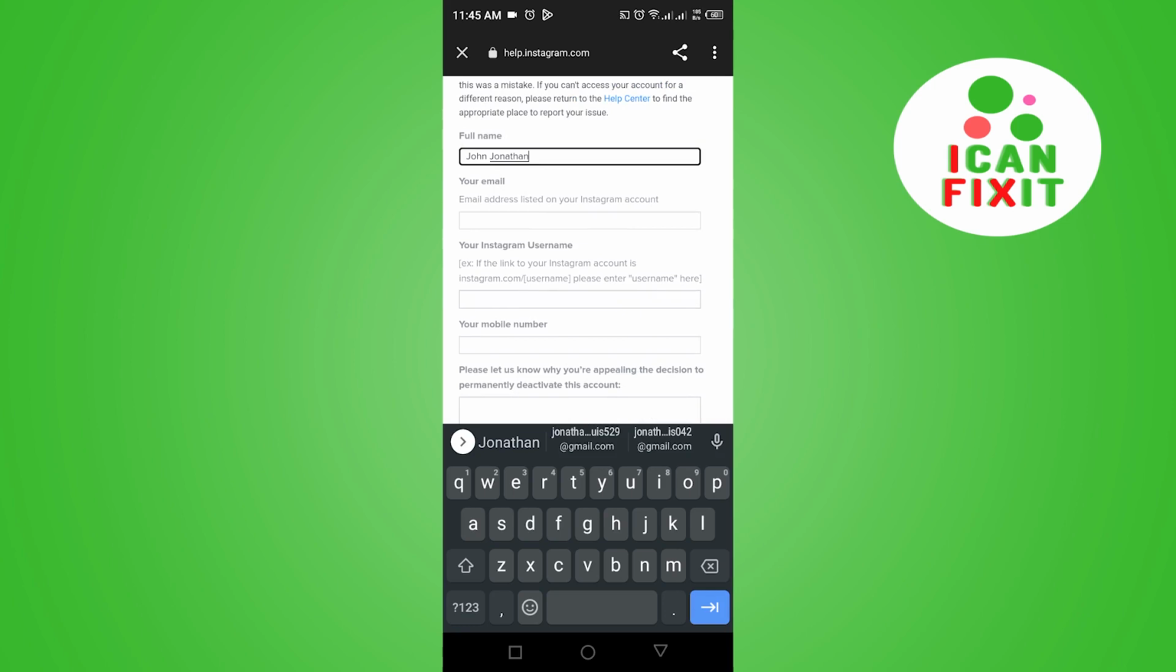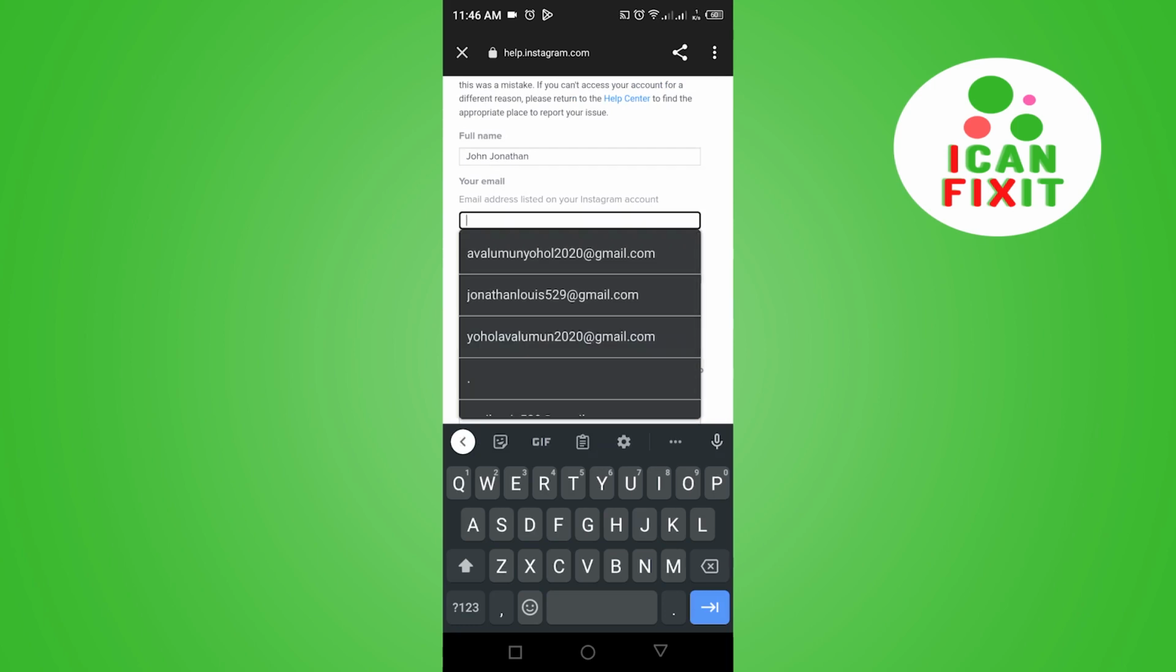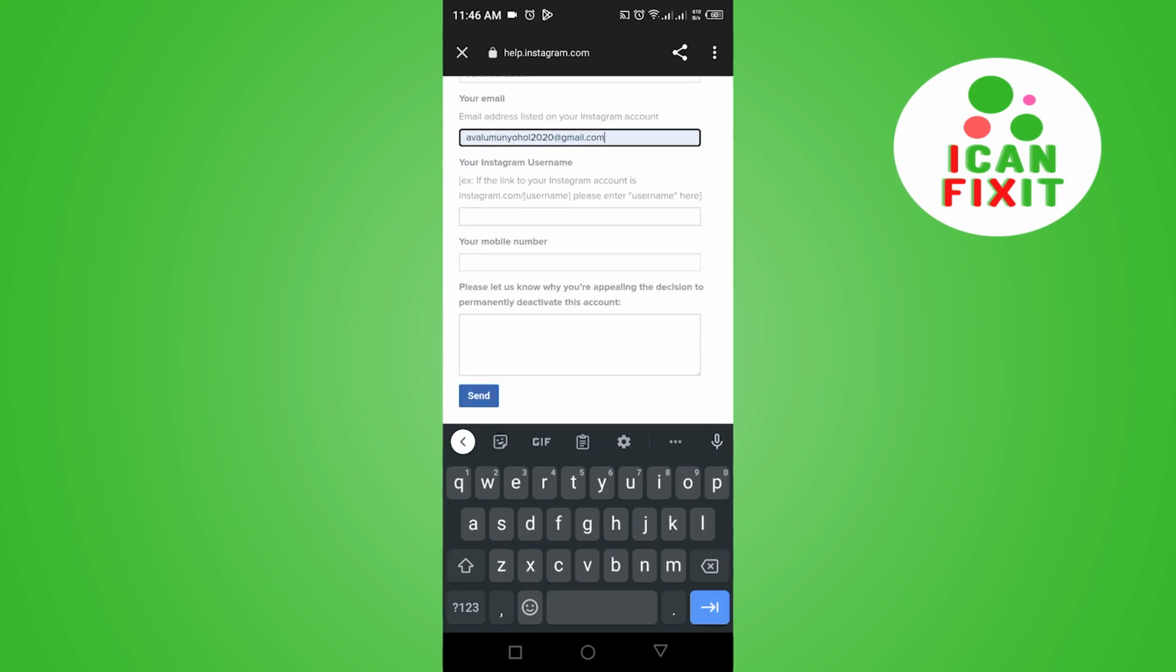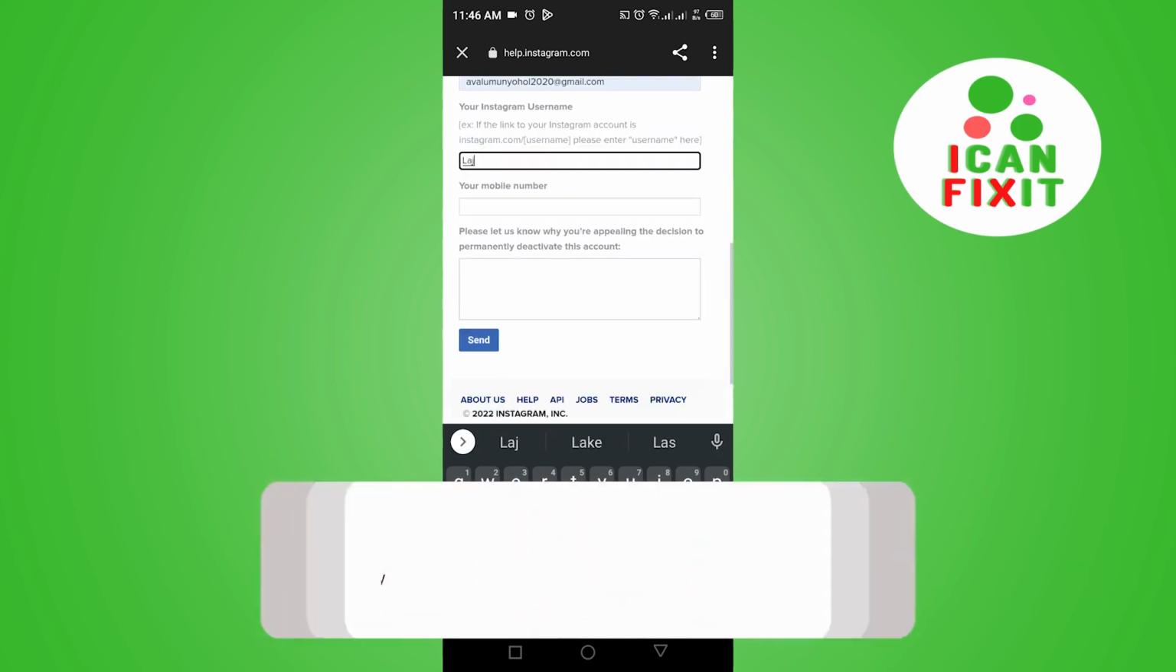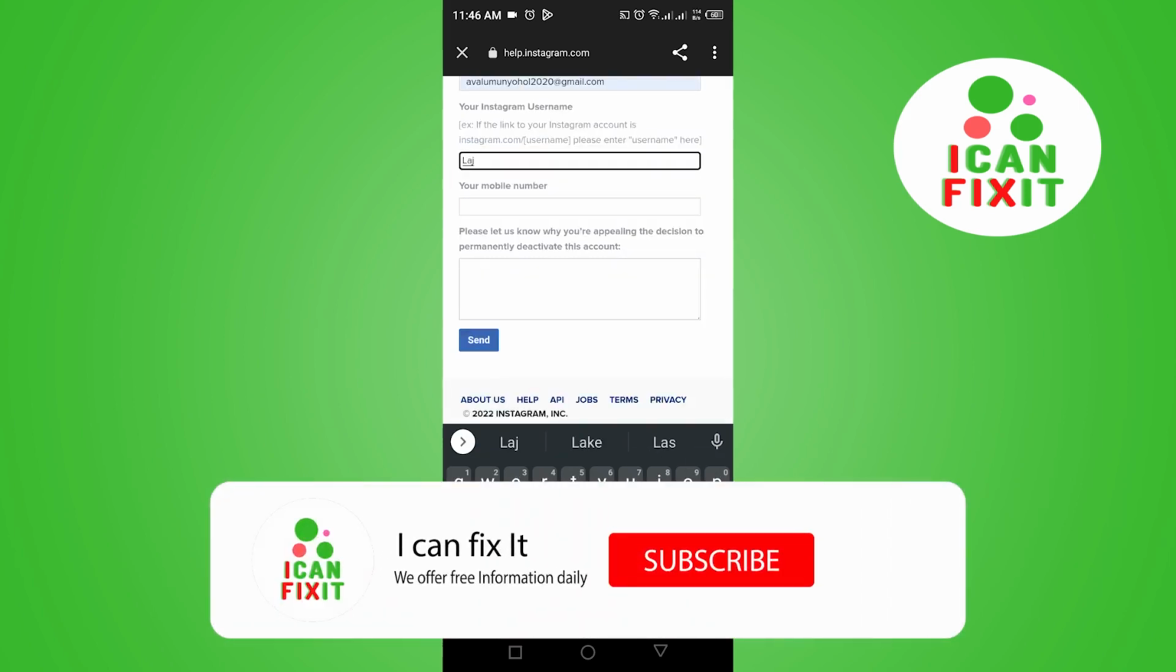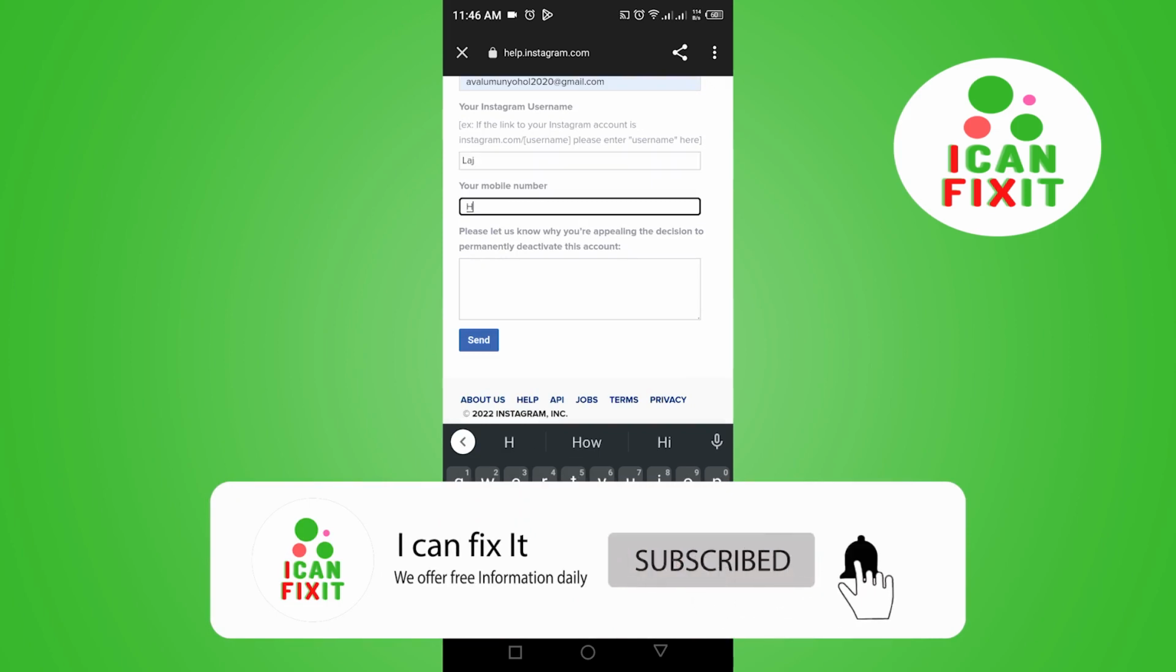So you want to enter the email address listed on your Instagram account, okay? And once you've done that, as you can see, for example, if the link to your Instagram account is instagram.com/username, please enter username. Okay, so you want to go ahead and enter your Instagram username here and you want to follow the instructions here. Let's say Lodge is my Instagram username, and then you want to enter the phone number attached to your account.